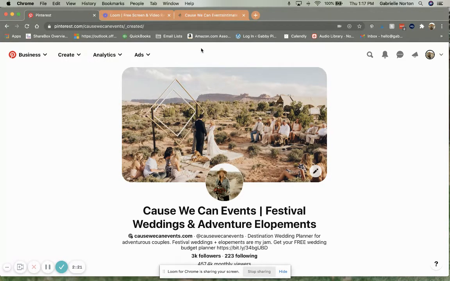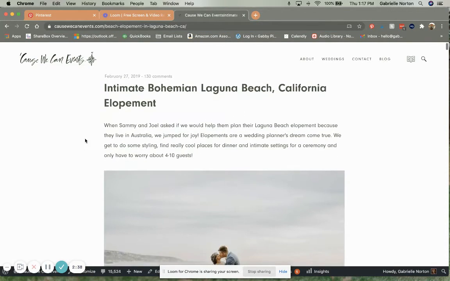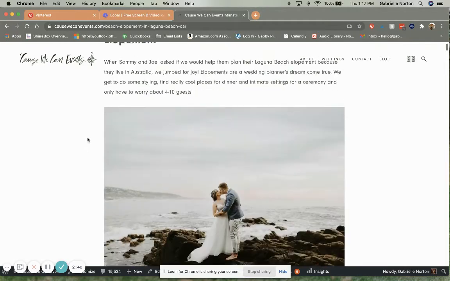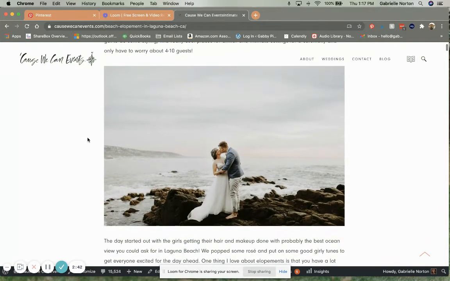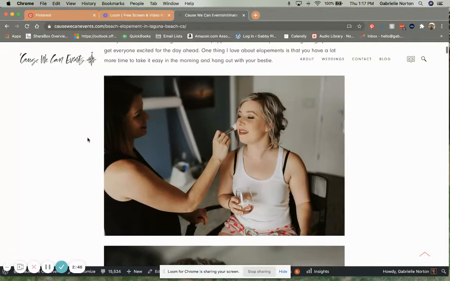Okay, so first things first, the rule of Pinterest is you want to make sure you are always linking back to a unique URL on your website. So not just your website/blog, but a very unique blog post. So for this example, I'm going to be using my intimate Bohemian Laguna Beach, California elopement. It is one of our most popular blog posts, and especially on Pinterest.